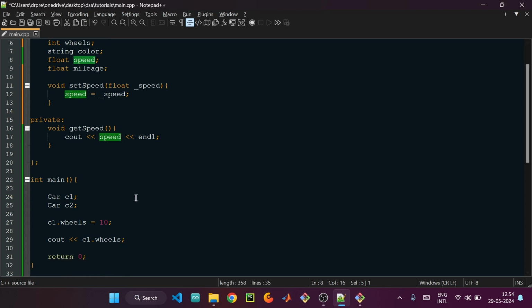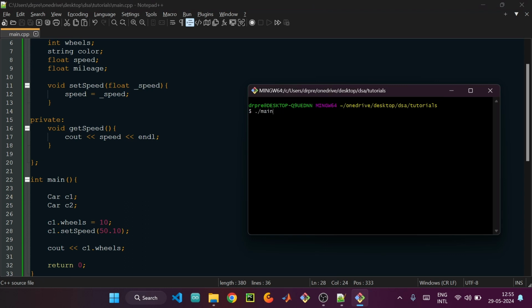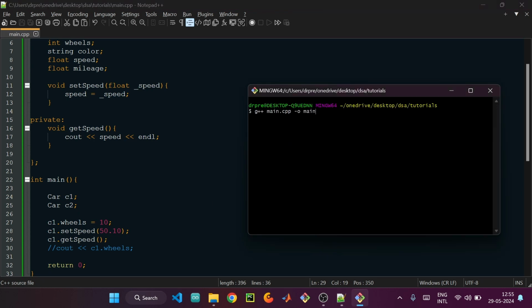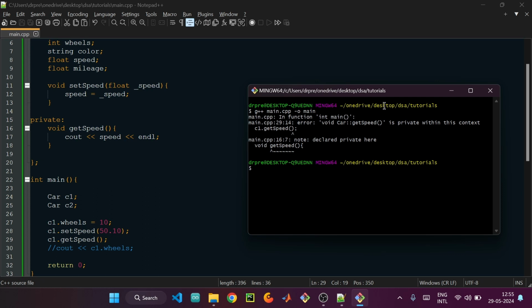Now I do c1.setSpeed(50.10), and I save. And this will work. Just run it. Okay, this is working. And now I comment this out, and now I do get speed. I want to get the value of the speed. Compile it. See, we get an error.